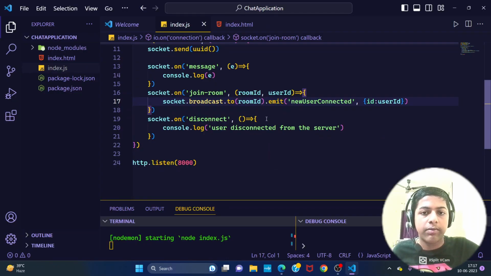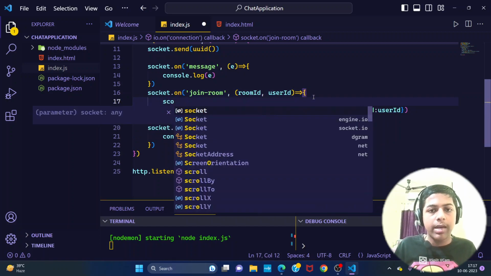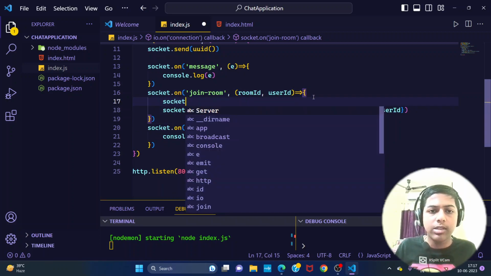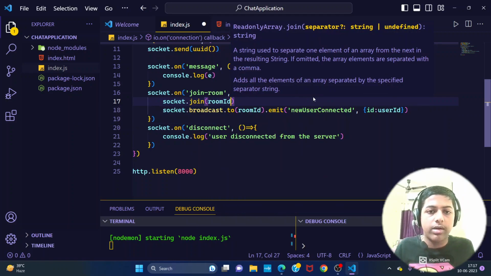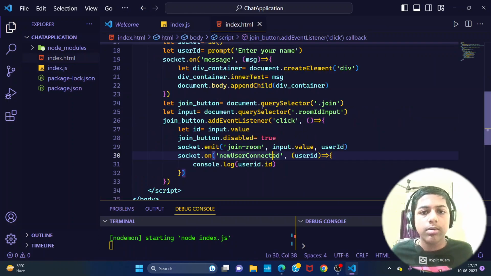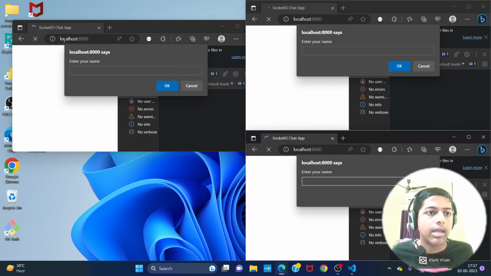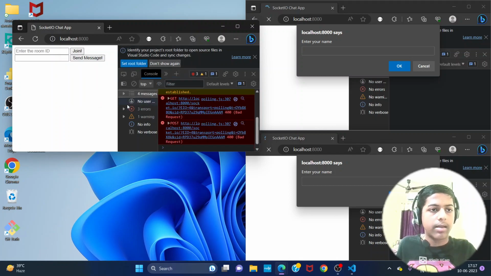Okay, so I just got to know that we missed one thing, and that was the join function. Whenever we receive any kind of room ID, we need to first join that room, right? So we need to join that room first, and only then can we send messages. So first we join that room using the socket. Now it's all fine. Let's input the first one. Let's go here and say in the first one, Harsh.